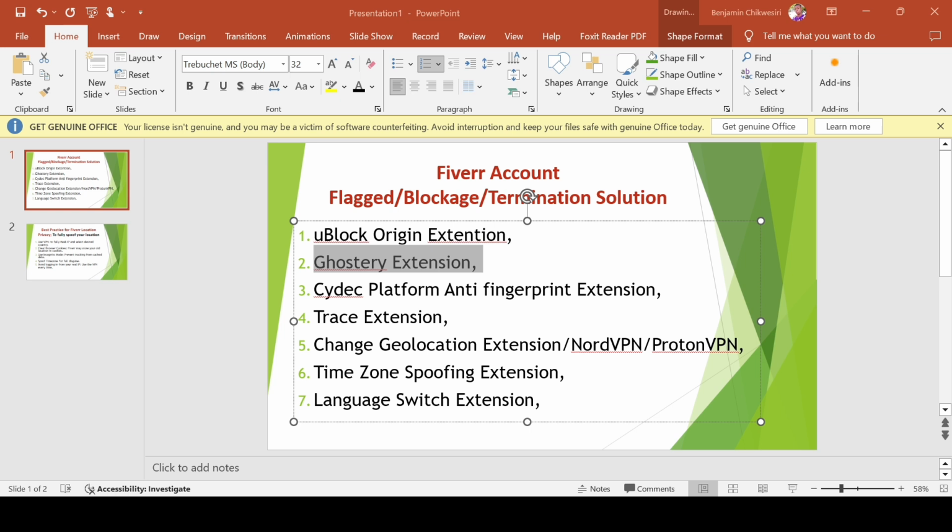So the last but not the least is the language switch extension. It is for when you are in a country that speaks French, but you want to use US or UK. It will help you switch your browser to the language of that country. If you are using US, it will switch to English. If you are using Spain, it will switch to Spanish. But most times we are going to be using US, UK, Germany, Australia. Don't forget those countries I've mentioned before.